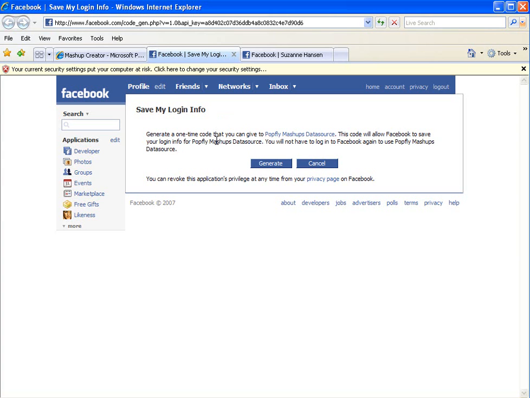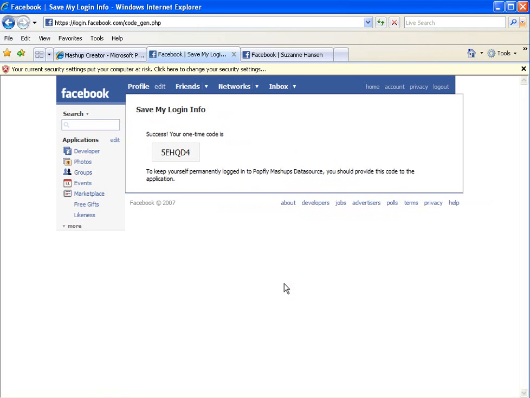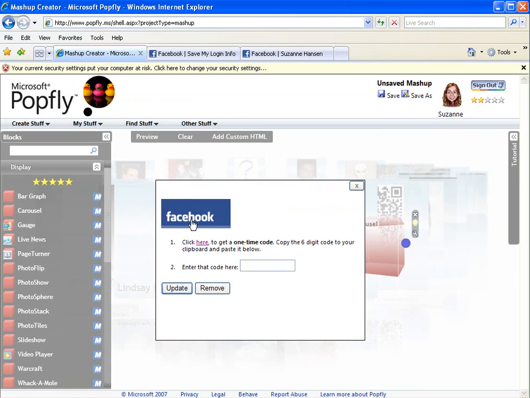You might have to log in. I'm already logged into Facebook on another tab here. And generate a one-time code that we can give to Popfly Mashup, so it knows that it's us and that we've logged in and said okay. So I'm going to click generate here. And I get this little code. I'm just going to copy it, and I'll just paste it here. And click update.